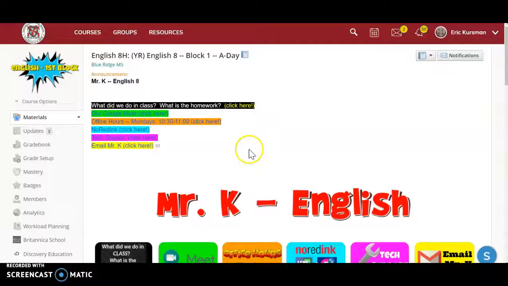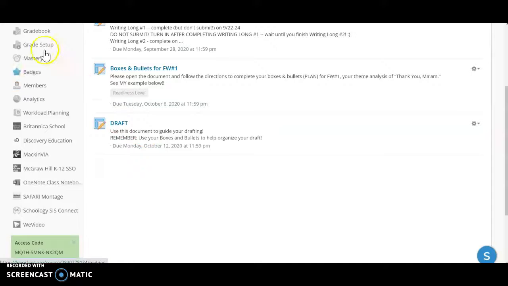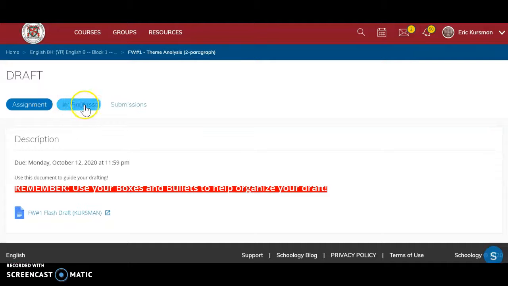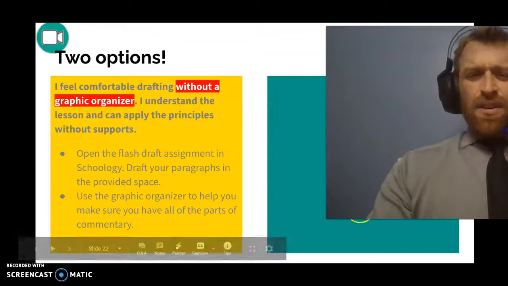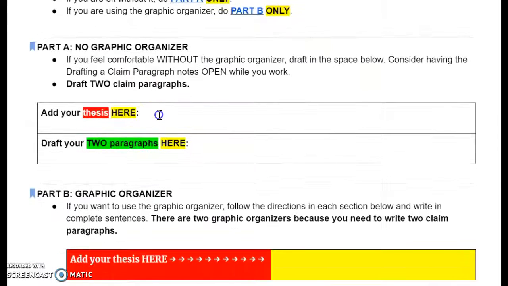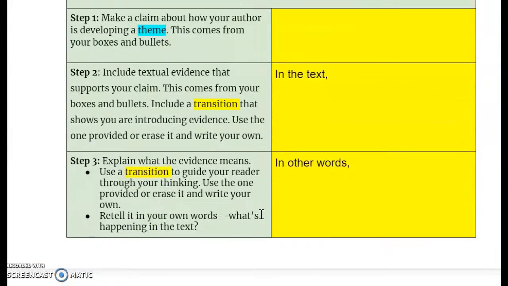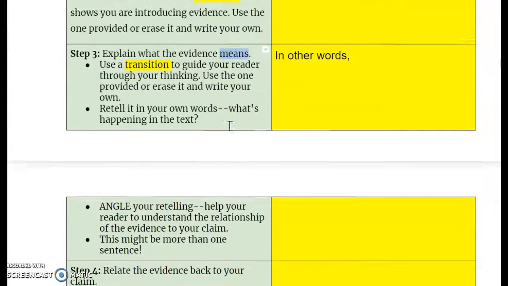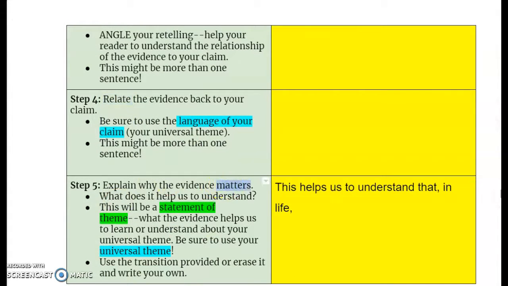So in Schoology, click on your green FW number 1 folder, scroll down and open up your draft. Click on My Document to see your work, and you should see this screen here. So, if you understand this and you feel like you don't need a graphic organizer, you can just draft. Start right here. Add your thesis and draft your 2 boxes in this section. Don't forget, you don't have to ignore those graphic organizers beneath you. You can always scroll down just to make sure that you've got every part that you need. You've got the means, you've got the relates, and you've got the matters in each part of your paragraph.